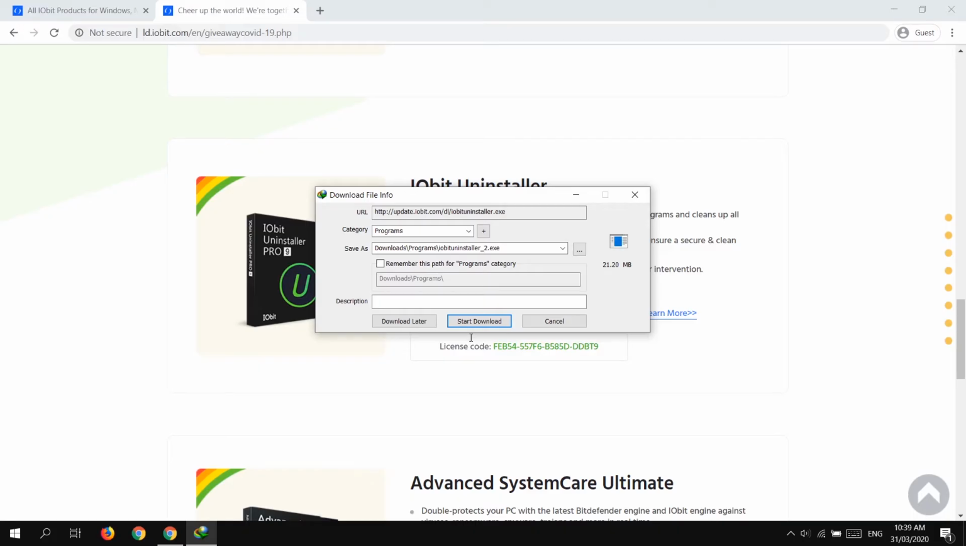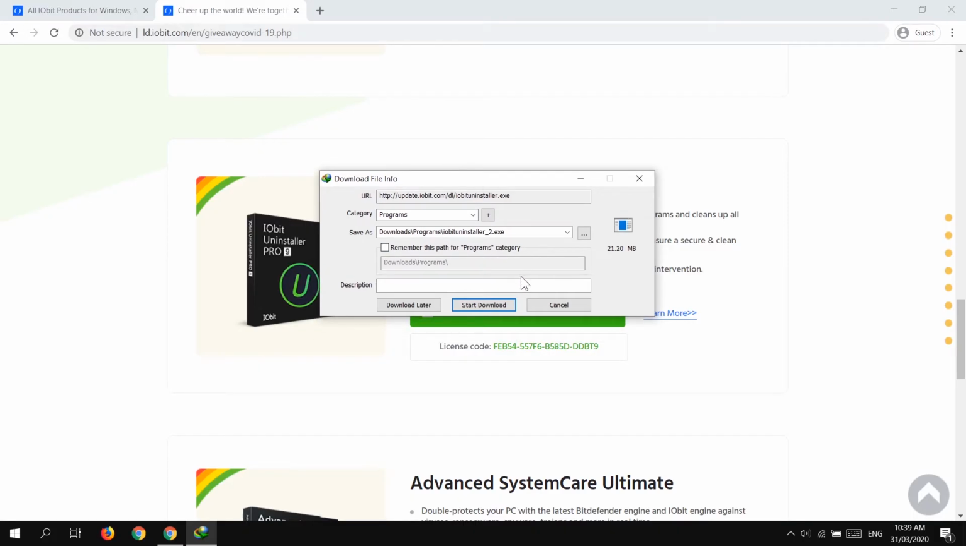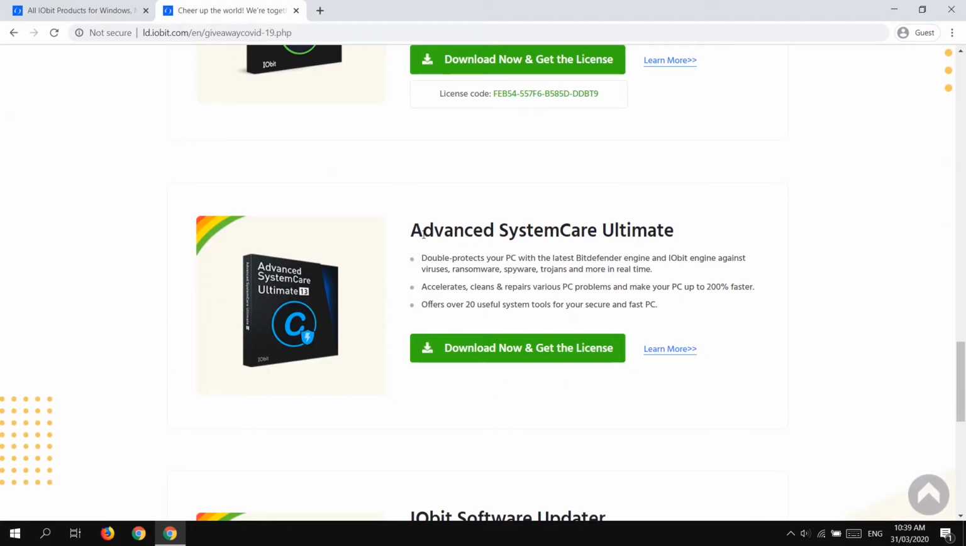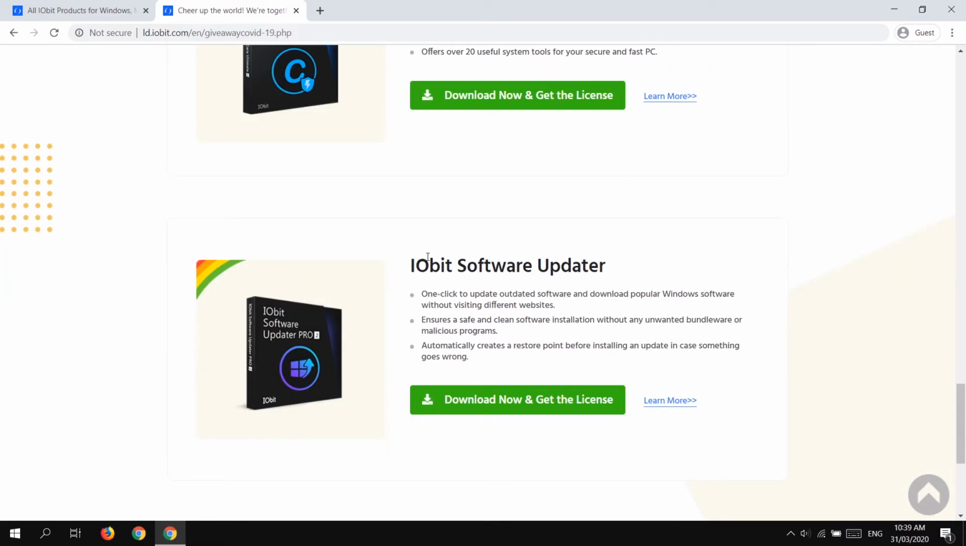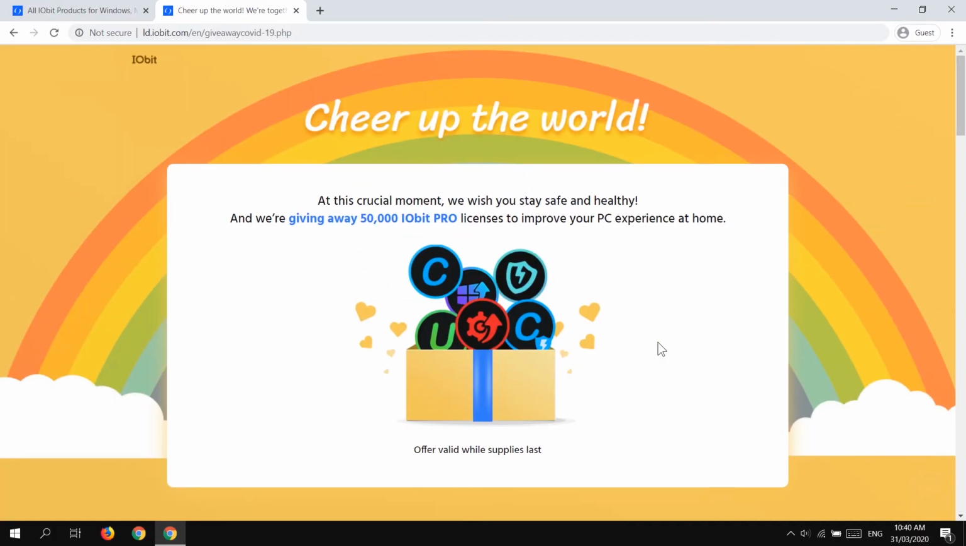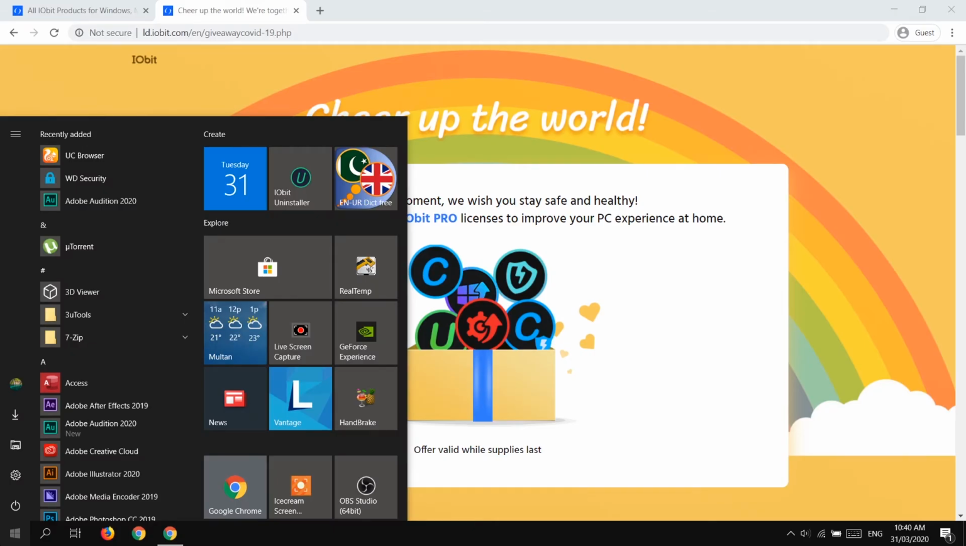So simply click the download button and you will see the license code in front of you. So you can see here it comes up. Pretty cool stuff, pro versions for free. Here we have some more products. That's the SystemCare Ultimate, and in the last we have a Software Updater Pro version giveaway. So these are the softwares from IObit which you can get for free. You don't need to buy it anymore.